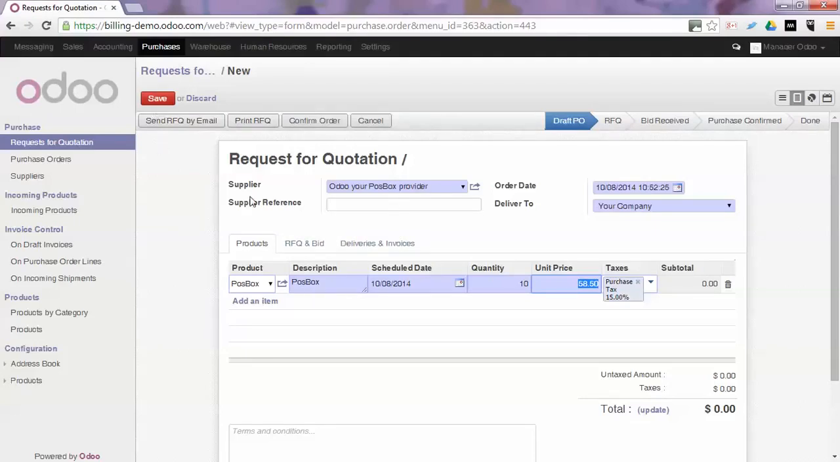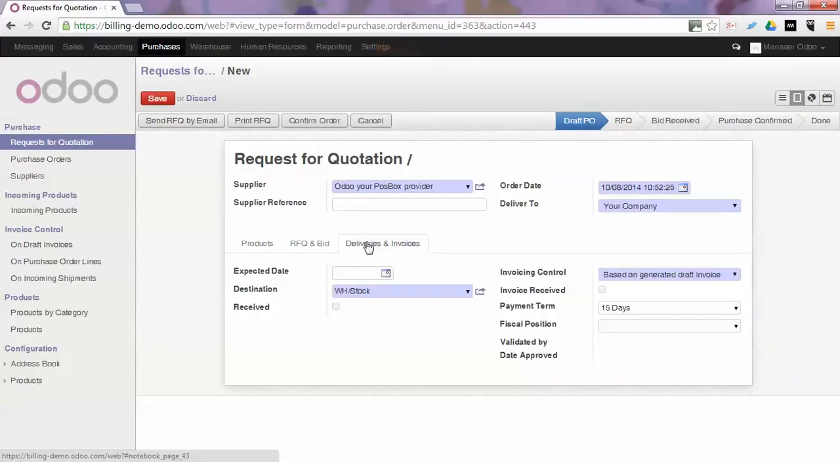Now, from the Deliveries and Invoices tab, you see that the invoicing control is set to based on generated draft invoice, which was the default option that we chose in the invoicing control dropdown. You can manually change this option here as long as you have a request for quotation. Once you confirm the purchase order, you can no longer change the invoicing method. So we will keep the default option.